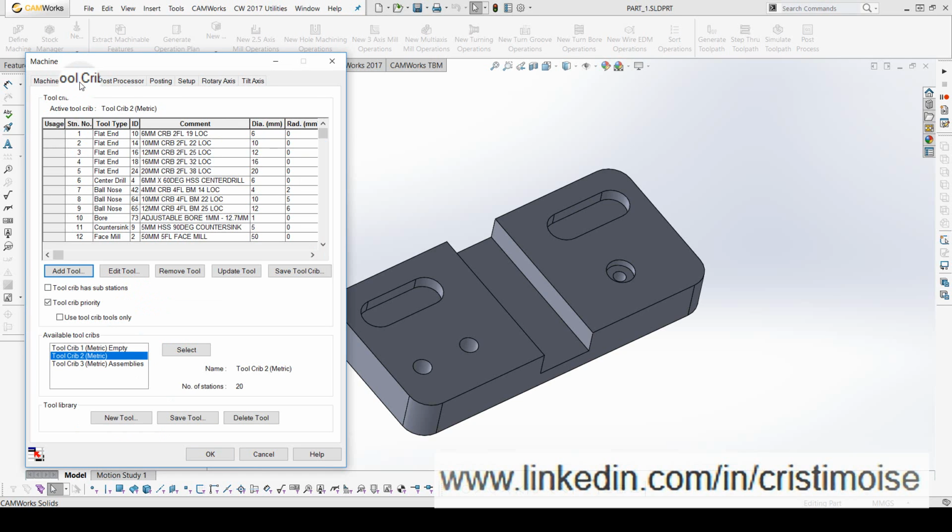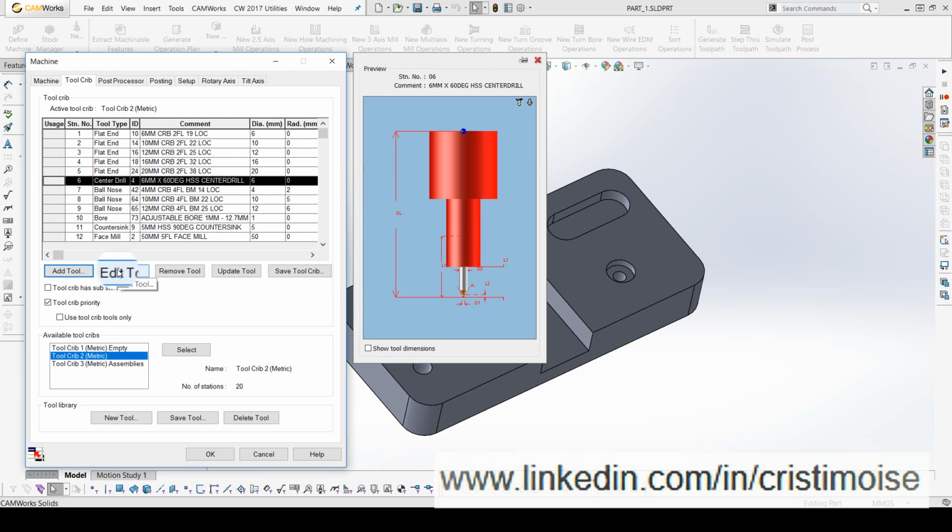The next step is tool crib. Every machine in CAMWorks has a tool crib defined in CAMWorks. My recommendation is to define your own tool crib. I will show in another video, or you can use these tools. If you want to add another tool from the technology database, you want to edit a tool from the tool crib, or remove it, or update if you made some modifications for this tool, for example, or save it.